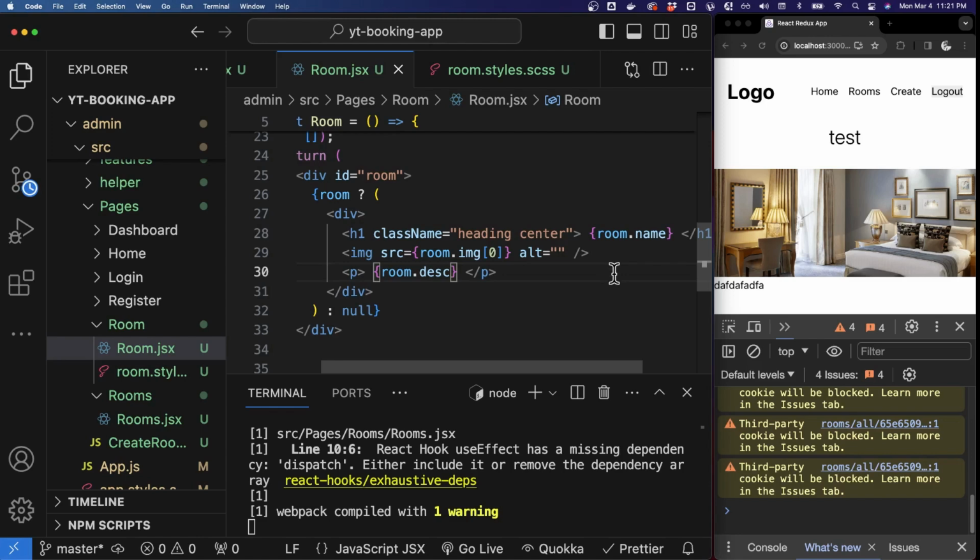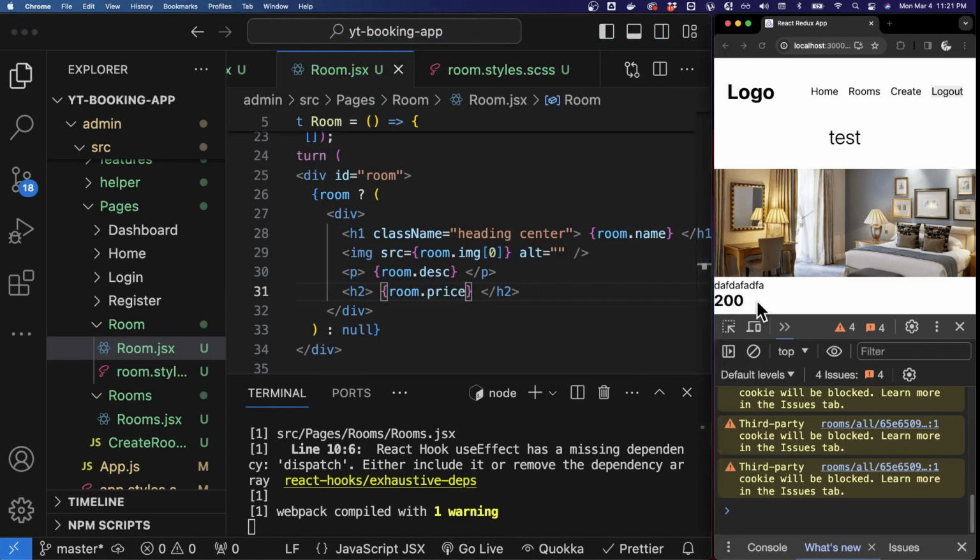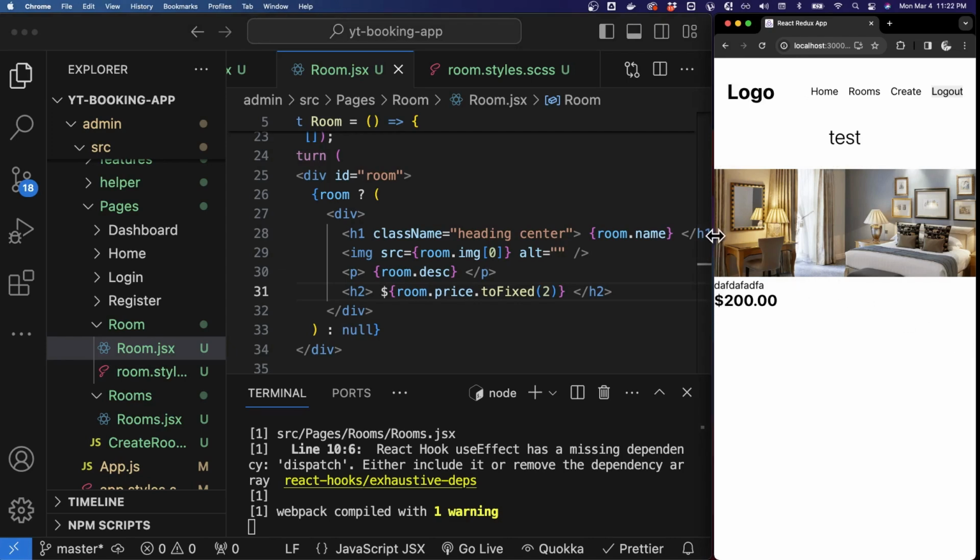Okay, and then let's give it like that. Okay, but for now let's just put a dollar sign there, and then let's say .toFixed two decimal places. Cool. So basically it is just a test.